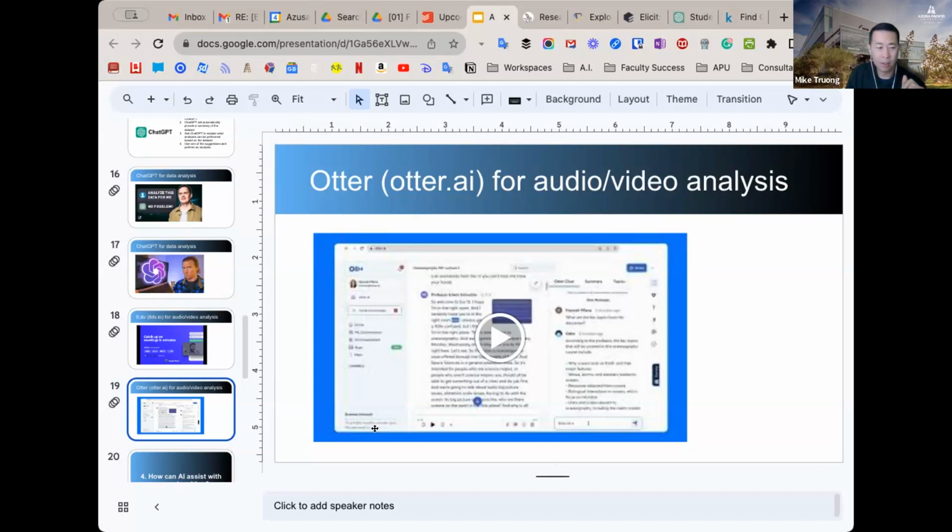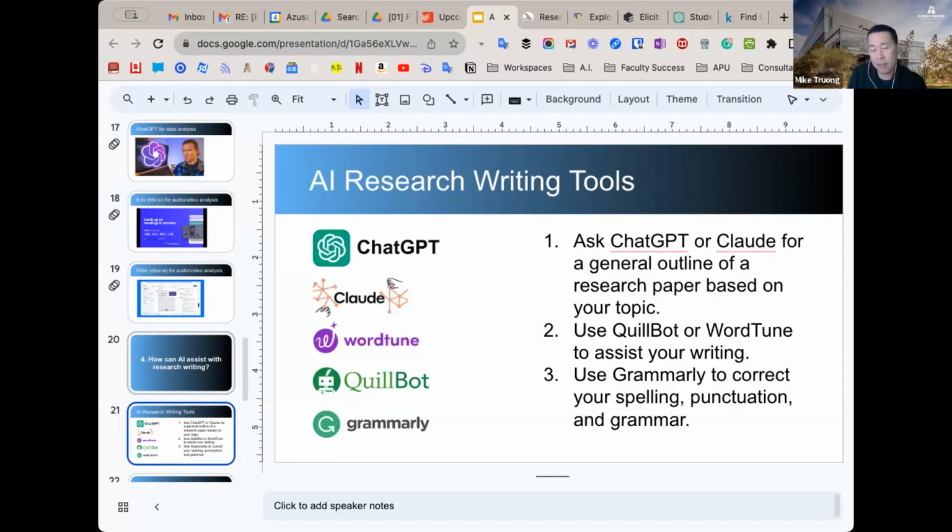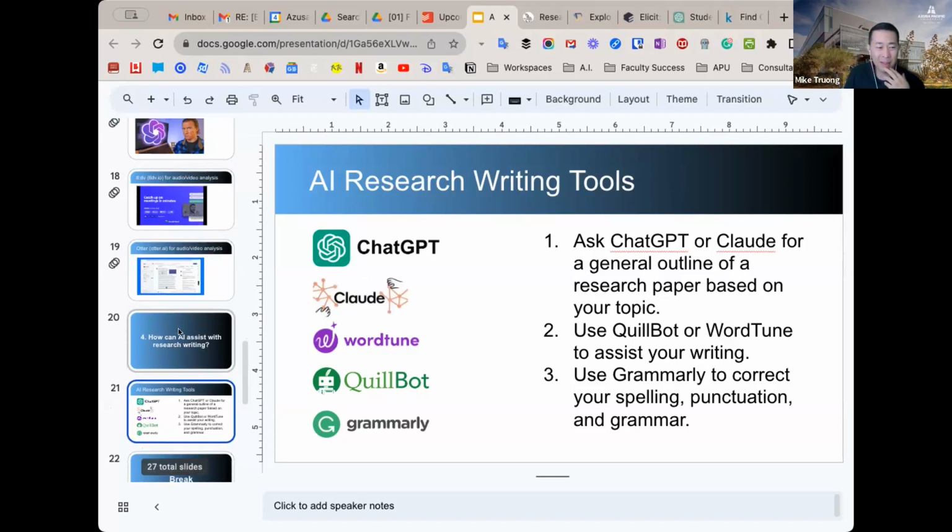And then in terms of research writing, this is something we've covered in past sessions, but just a reminder: once you have your literature review, data collection, and data analysis, in the research writing process you can use these tools to help you fine-tune. You can use them to provide a general outline, to fine-tune your writing, and for the editing process and so on. The whole research process can be done using AI tools.